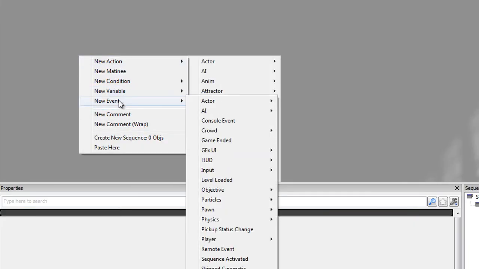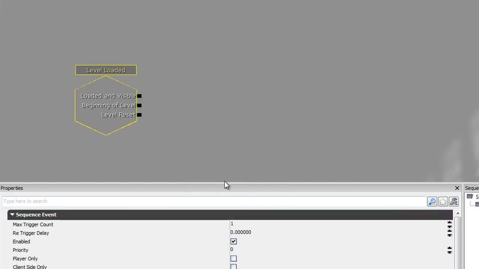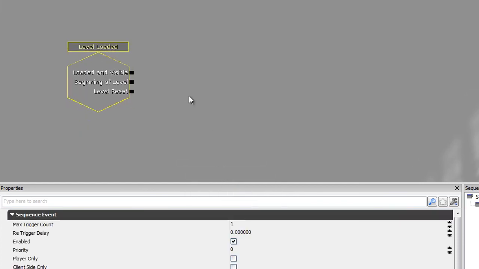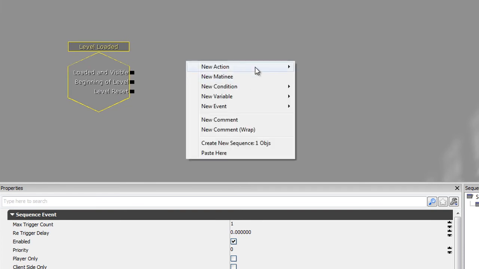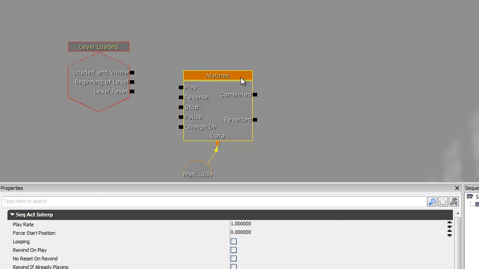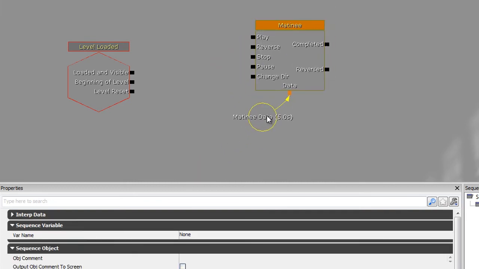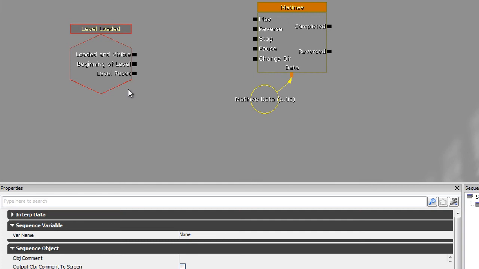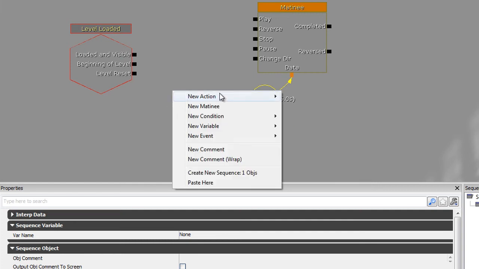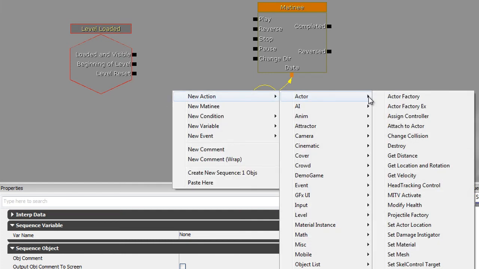And for simplicity's sake, we're going to go with a level loaded event. What normally trips people up with third-person cameras is they see an action under camera called look at, but we're not going to use that. We're going to use matinee instead to get the camera to point to our player. Now, look at would seem straightforward, right? But as far as I know, at the moment it doesn't even function.